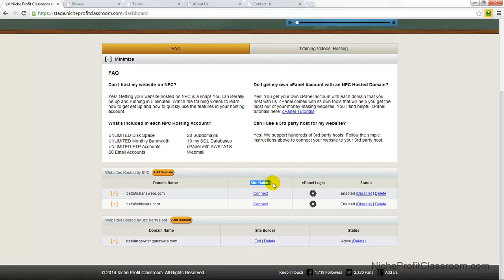Now that's an optional step. You don't have to do that. You don't have to have authority sites in order to be very successful online, but it's an option, and the Site Builder will let you do that. But one of the things we're going to be using the Site Builder for now is creating your footer pages.